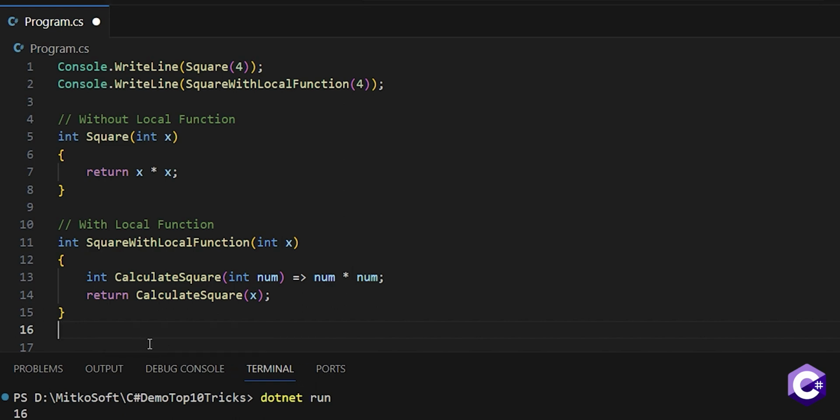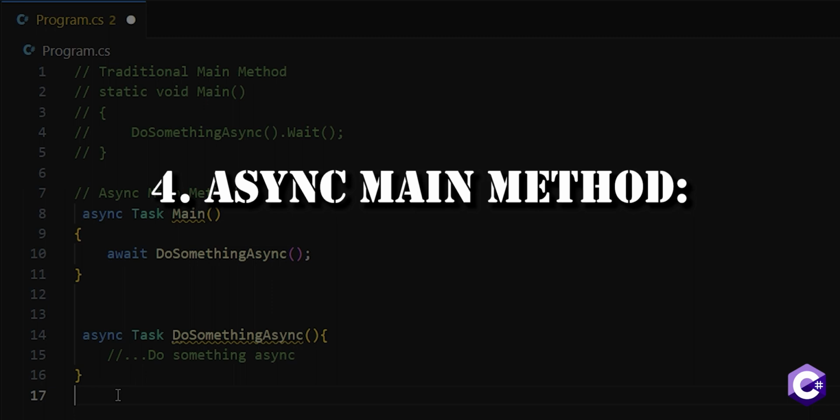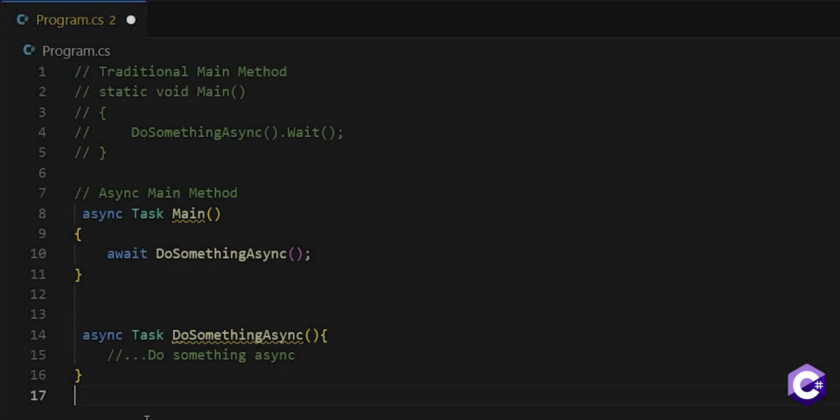Number 4. Async main method. Async main methods enable asynchronous programming in the entry point of a console application, allowing the use of asynchronous operations without blocking the main thread. The example compares a traditional main method with an async main method, demonstrating how asynchronous operations can be seamlessly integrated into the application's entry point.